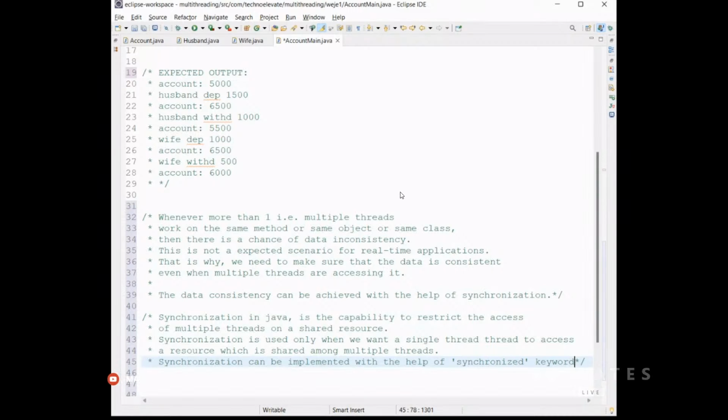Sudhir, can we say account class is a shared resource? Yes, because we are feeding the same object to both the husband and wife classes. So there we are actually sharing the object. The shared resource is the object, and all the methods are non-static methods, so we can access them with the help of the account object reference variable. Done writing, everyone?